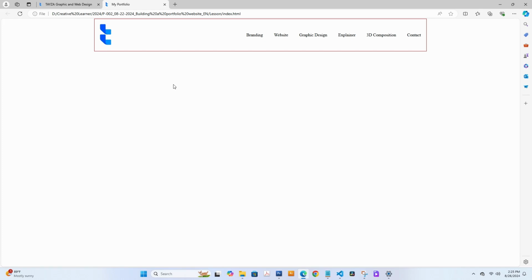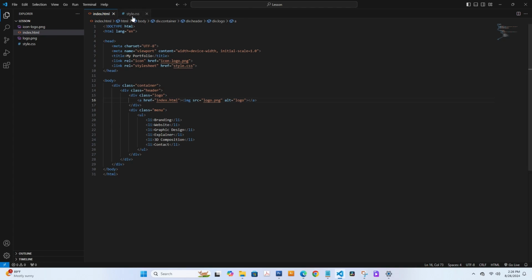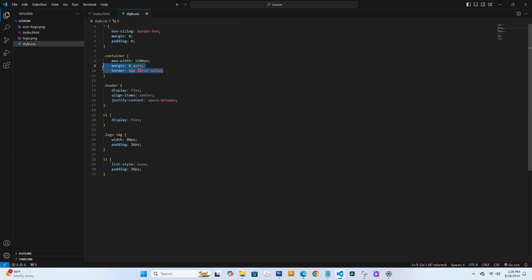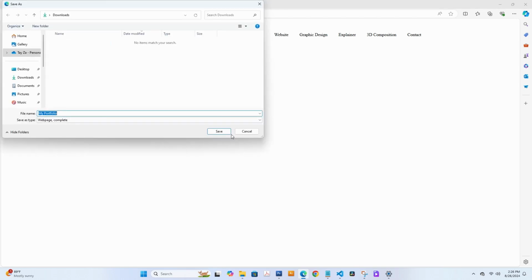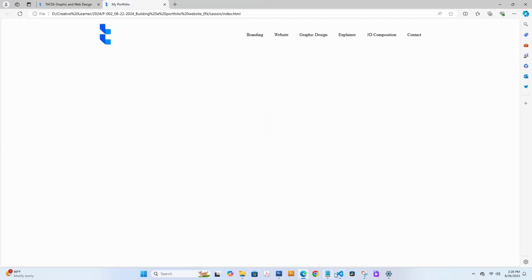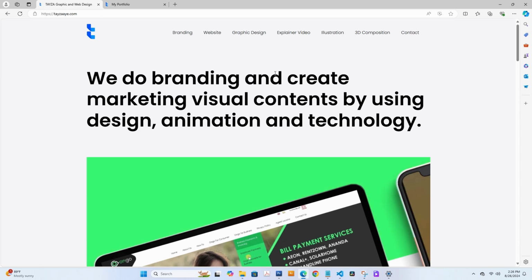Now we do not need the red box here, so I will remove the red box. To do that in CSS, I'm gonna remove this CSS line. Just remove it, save the file, and after that reload it. And after that, I'm gonna add the a tag to all our menu items, because in my website I have a link to every file, and when I mouse over, it changes to blue.